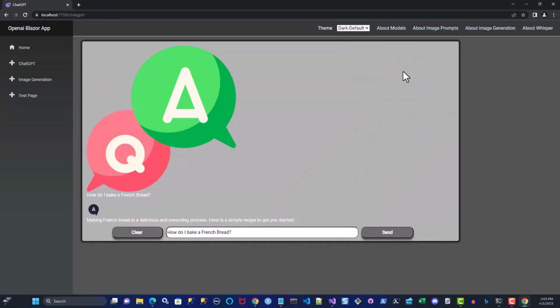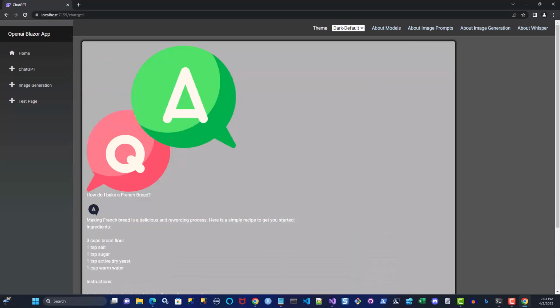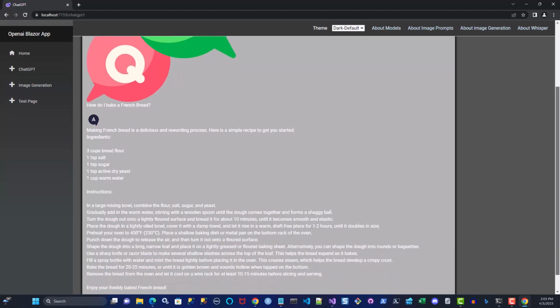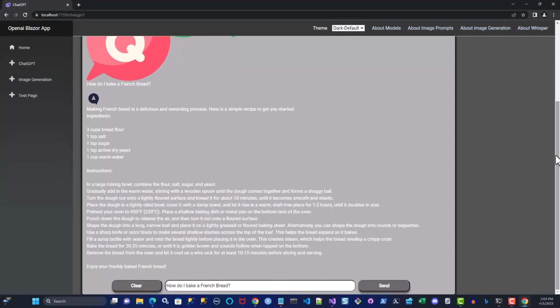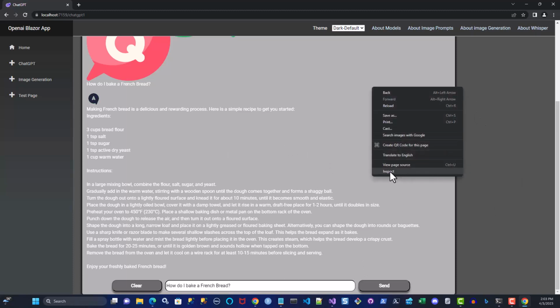So let's click send, and as you can see, it's not what I expected. I'm getting some big images here, and I'm getting some white text. It doesn't look good. So why is that? Why isn't my styling working? Well, I eventually figured it out.